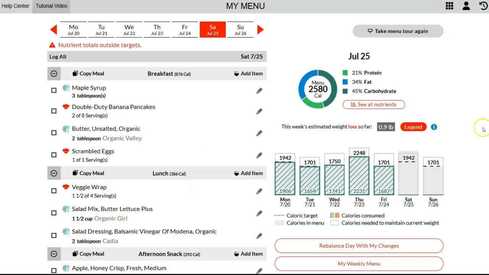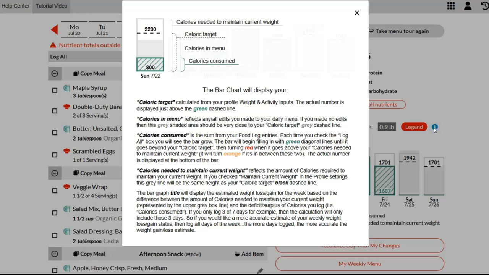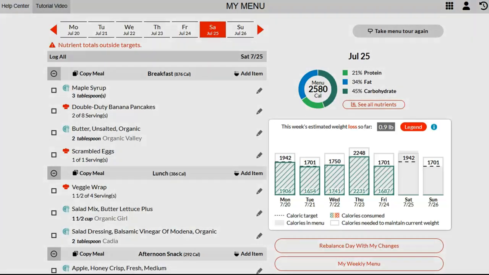Before logging your foods, it's helpful to become familiar with the caloric intake and activity graph. Simply click the information icon to learn what each color, line, and bar represents. The black dashed line represents your daily caloric target, which is calculated using your profile, weight, and activity information. In this example, Sunday's calorie target is 1,701 calories.